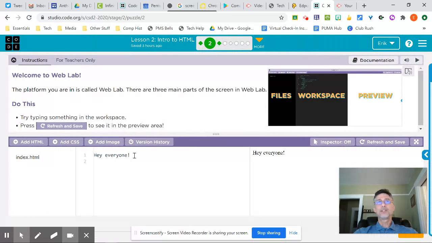And we talked about this yesterday, where if we type something in the workspace, I say, hey everyone, how's it going? But then I click refresh and save, we should see all that text over here in the preview. And we'll talk about why this part is on 2 different lines, but the preview is only on 1 line.